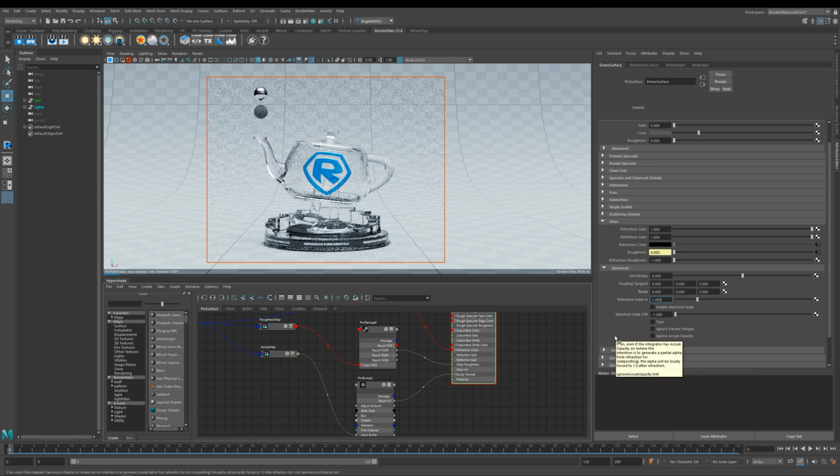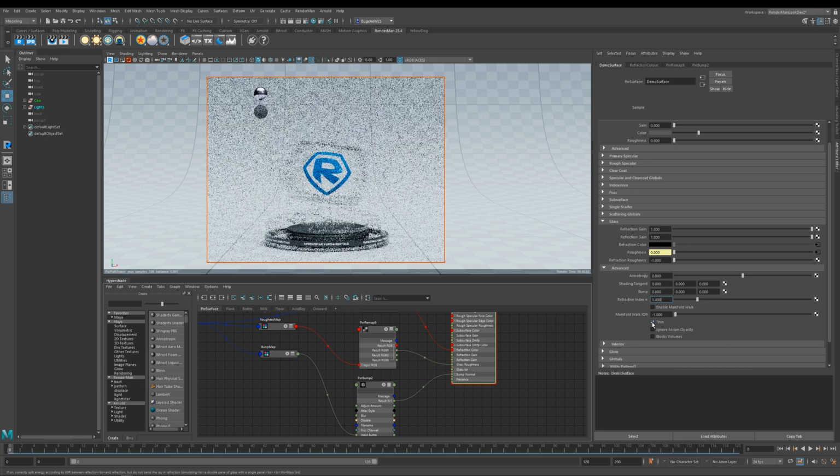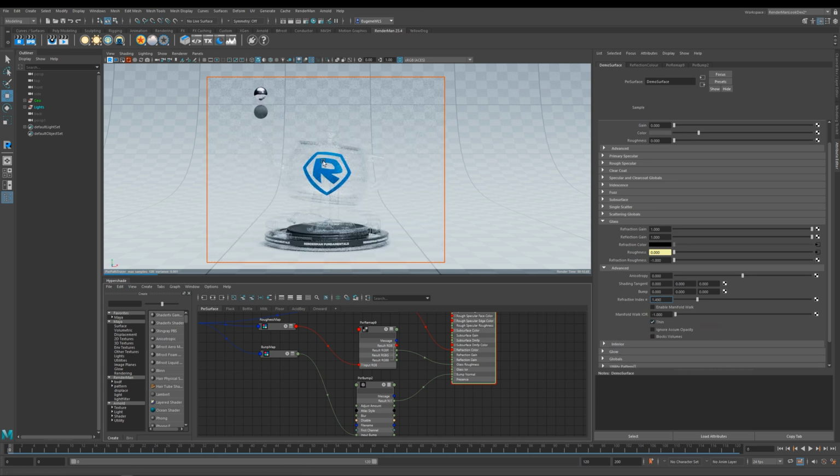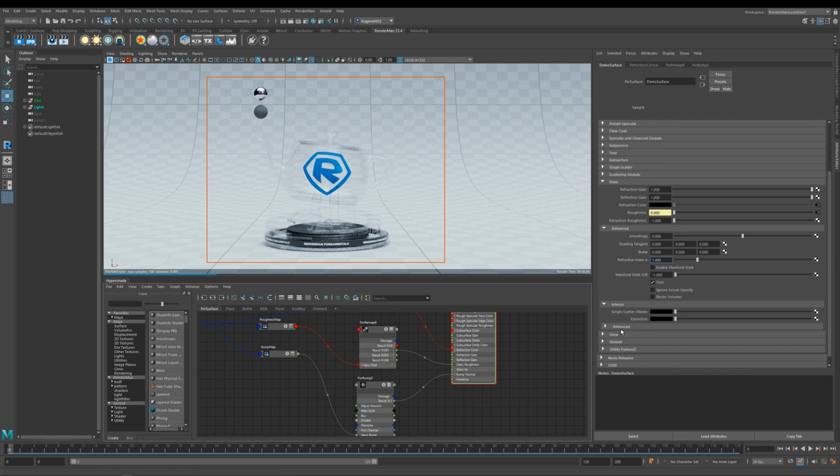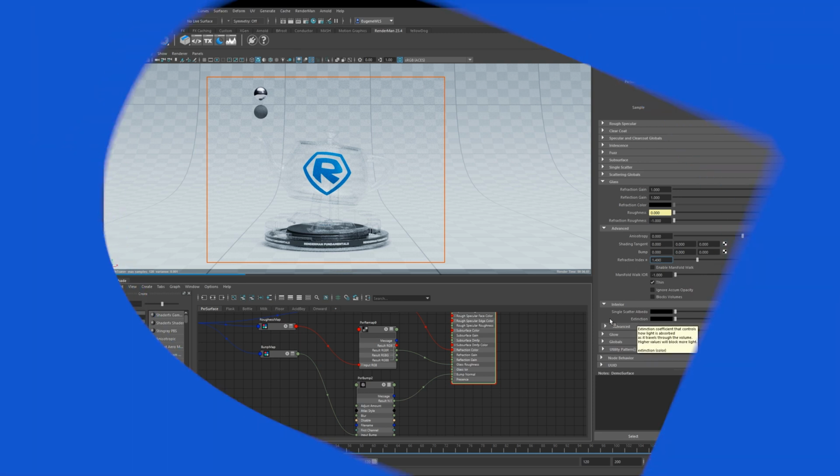And so the last option here that I really want to bring your attention to is this thin option. What this does is it turns off all the refraction on your object. And this is really useful for thin glass objects, like flat panes of glass in windows. Okay, so that's been the basics of glass, and in the next example, I'm going to show you a slightly more advanced version where we're going to get into these options here, the single scatter albedo and extinction.